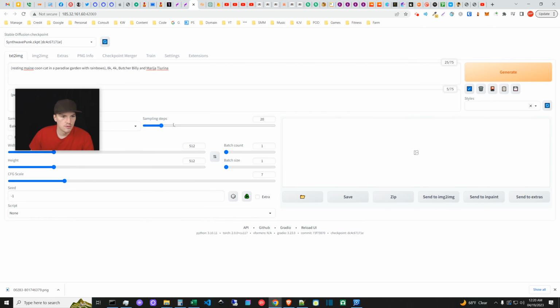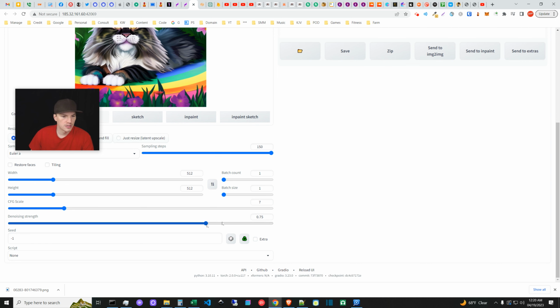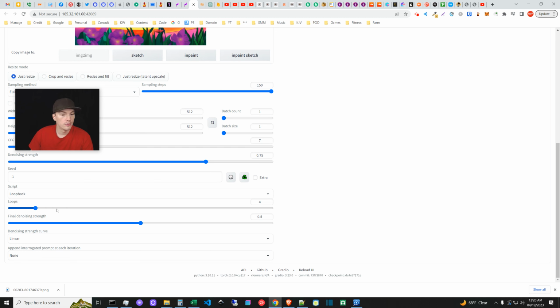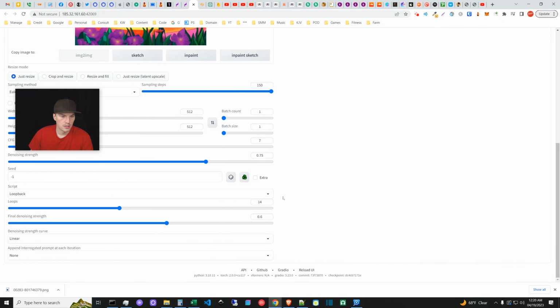Let's crank this up. Let's go to image. I'm going to drop the image in there and crank this up to 150 at 7. And let's go to the script and turn on the loopback feature. And then we'll go to, how many loops? Let's try 14. I can't decide which one of these is better. Let's try 5 just to see how that goes, actually let's do 6. Let's do 6 and see how it does at 14. And we don't need to change anything else.